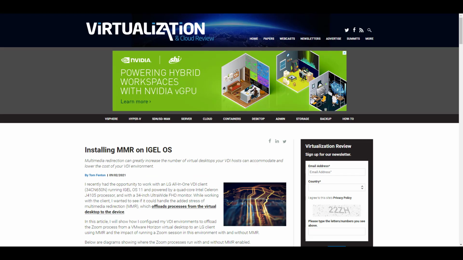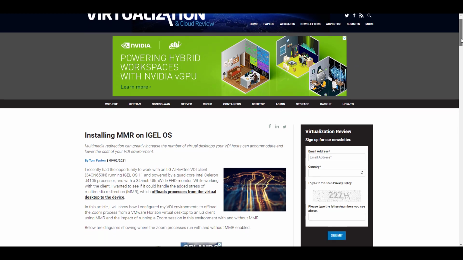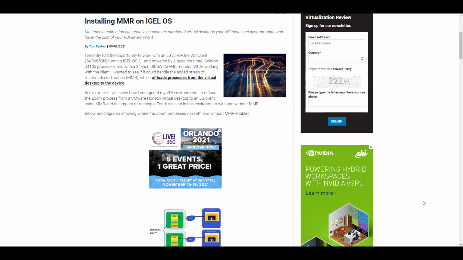I saw this week that my buddy Tom Fenton had a really great blog post on virtualizationreview.com on the topic of installing multimedia redirection on IGEL OS. And he goes into showing some of the metrics, doing a comparison of running, say, Zoom, for example, or running a Zoom session via IGEL OS without the multimedia redirection, and showing performance versus with the multimedia redirection. And it's pretty convincing that we should be using this multimedia redirection whenever possible.